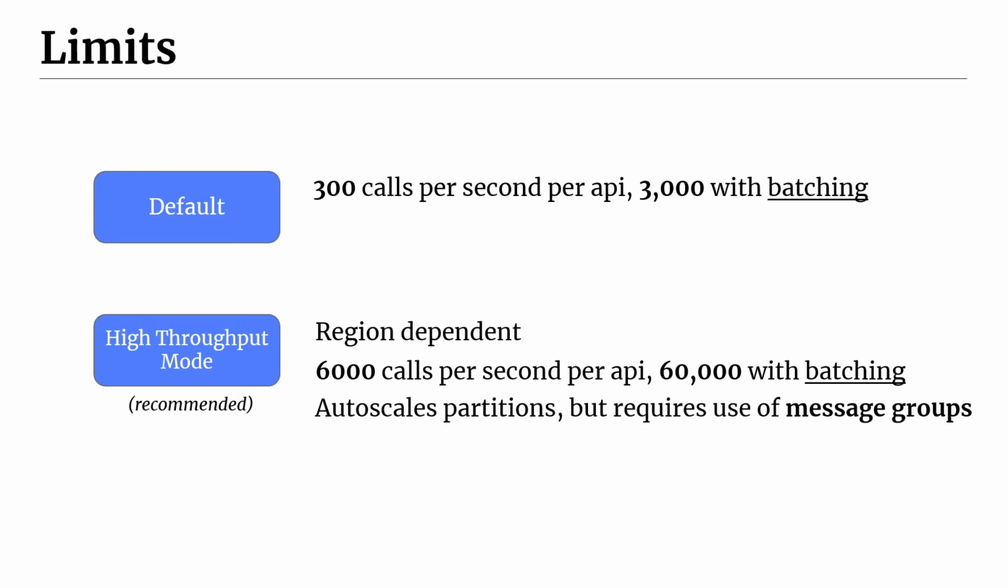but it requires the use of message groups. It will add additional partitions for different message groups as the throughput goes up or down. If it goes down, it'll reduce the allocated infrastructure, but all of this is handled for you. So this is really where the power of SQS and FIFO comes into play. You can request to increase these limits as well, by the way, but you'll have to file a support ticket in order to get them to do that.